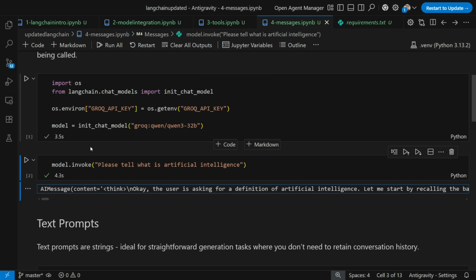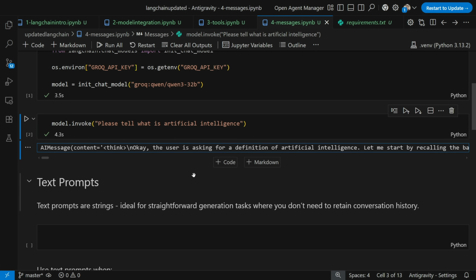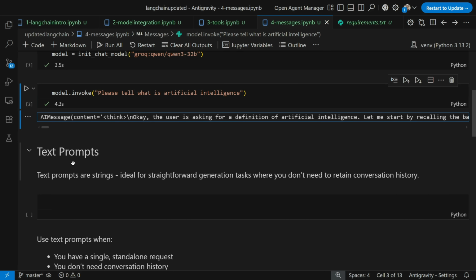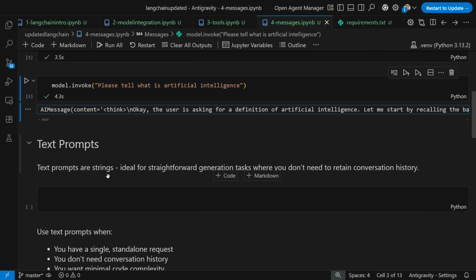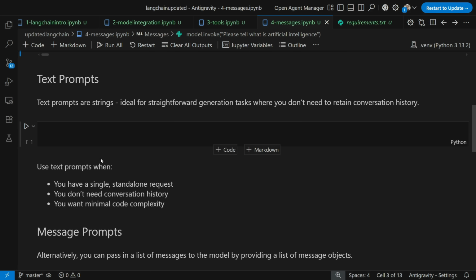Now, two things we have discussed: human message and AI message. I will deep dive more into it and talk more about it. But before going to human message and AI message, we will start with a text prompt. Text prompts are nothing but strings, ideal for straightforward generation tasks where you don't need to retain conversation history.